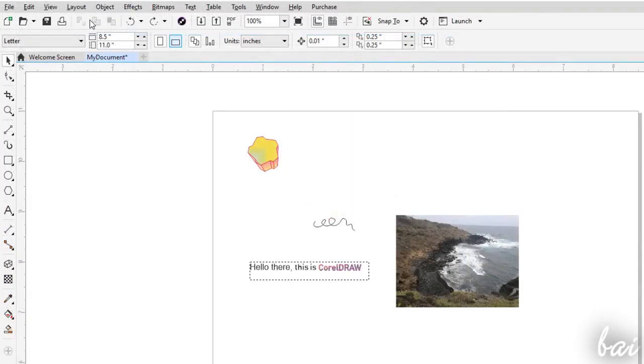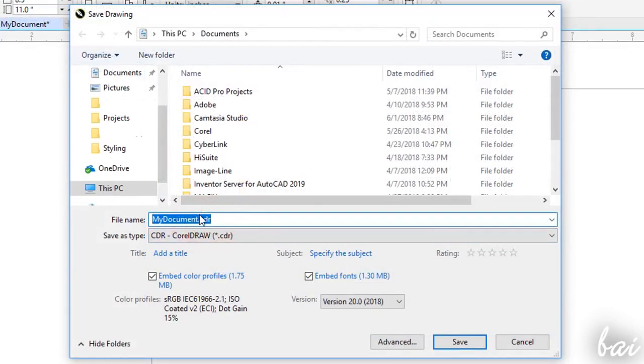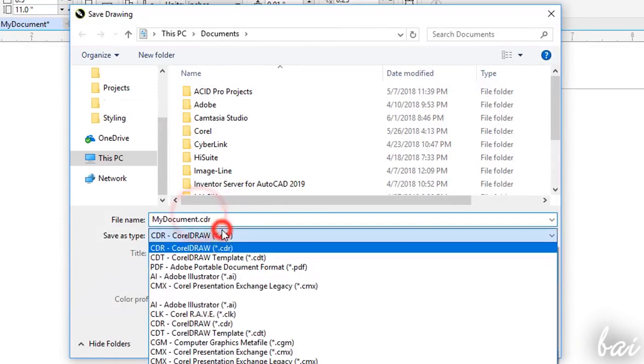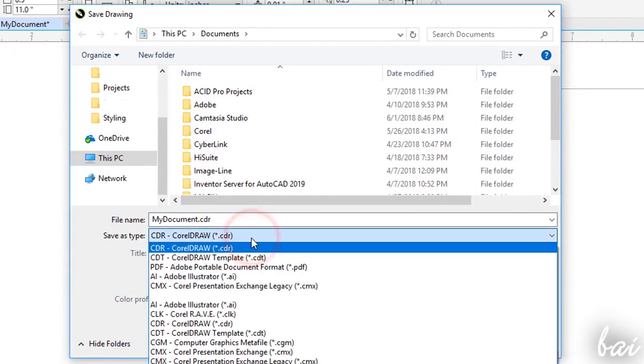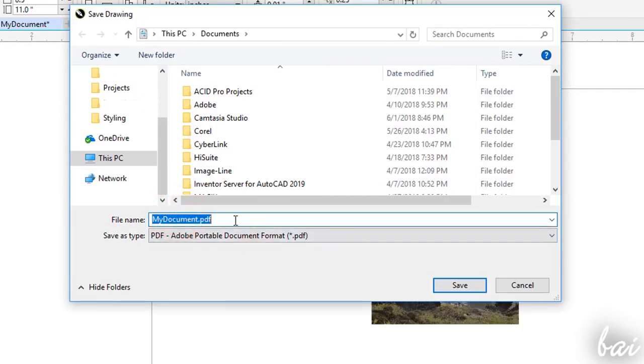Now let's see how to save and export your document. Go to File, Save As, and choose under Type the file format. CDR is used for CorelDRAW projects used to open and edit your document later, whereas PDF to render and export your document.